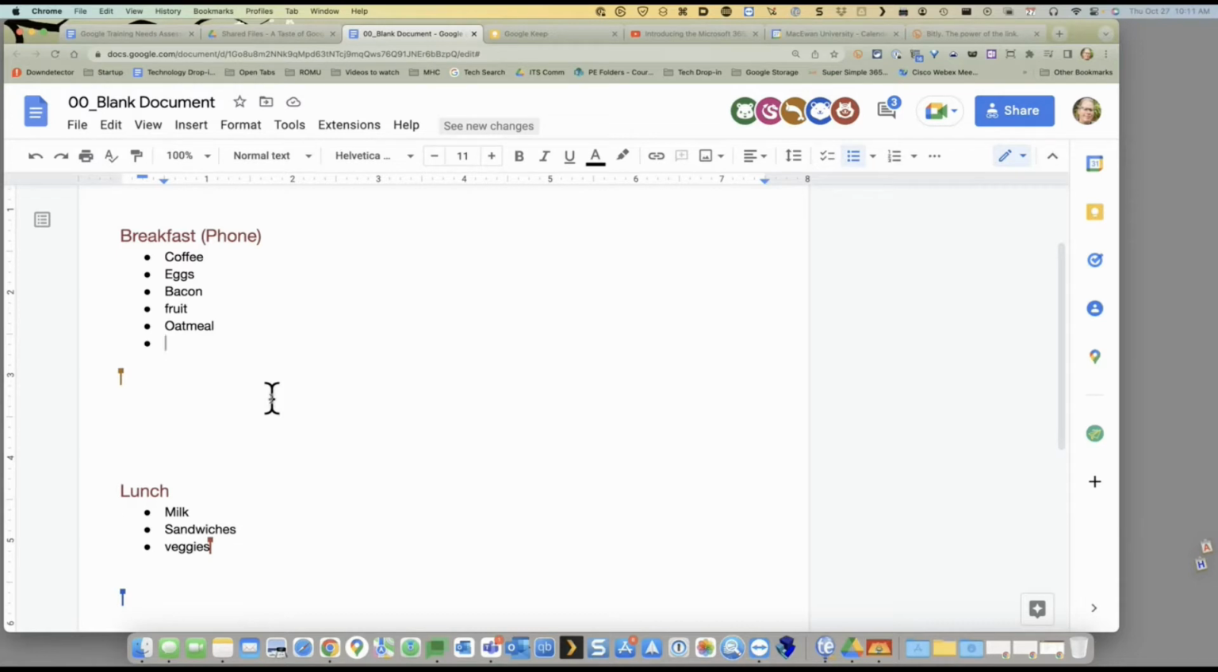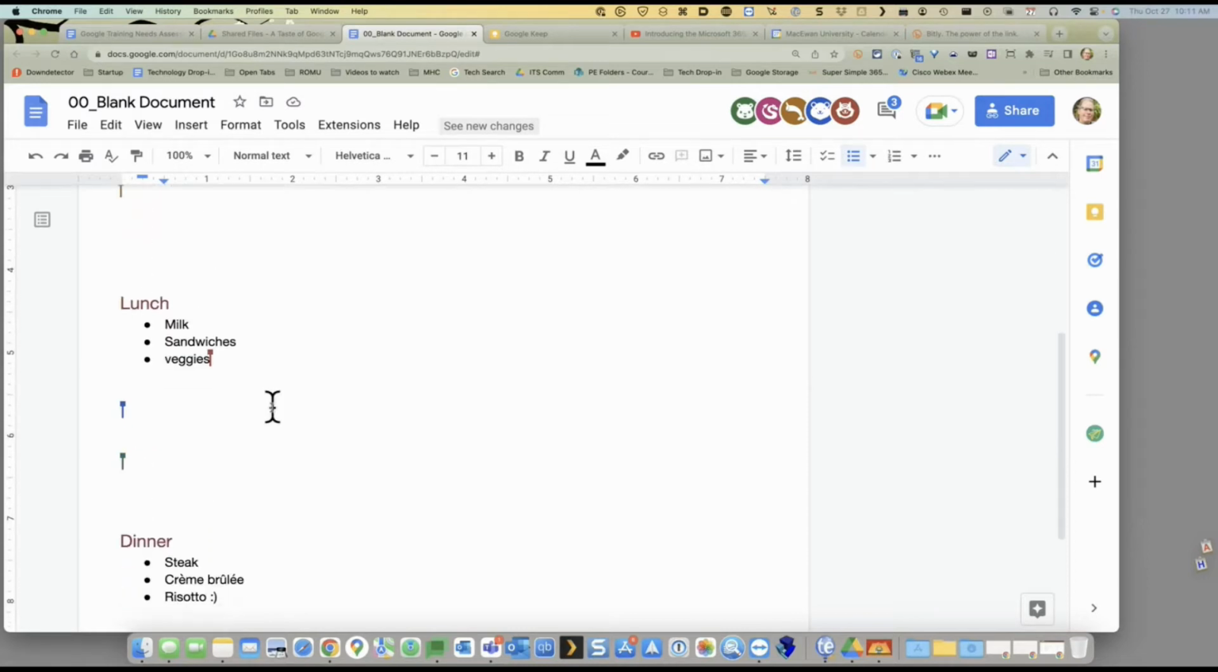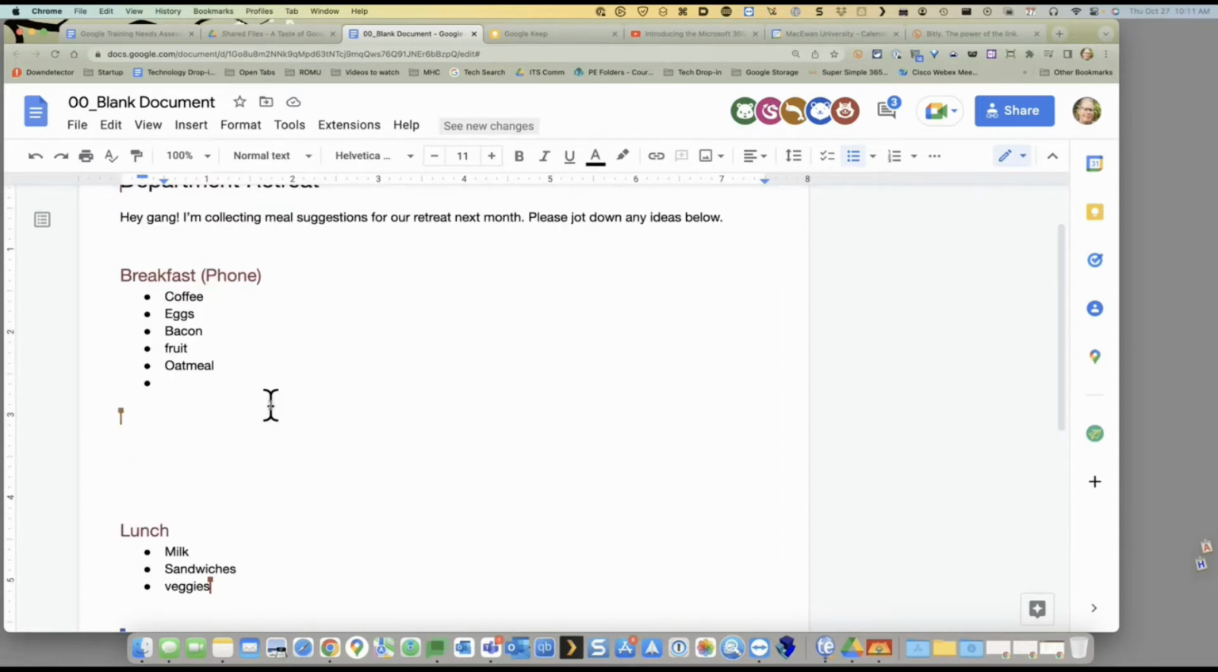So truly collaborative stuff means working on a document together. Now, it doesn't mean you have to all be together at the same time. You can have over 250 people working on a single document at the same time, but that rarely happens, okay? But it can happen.